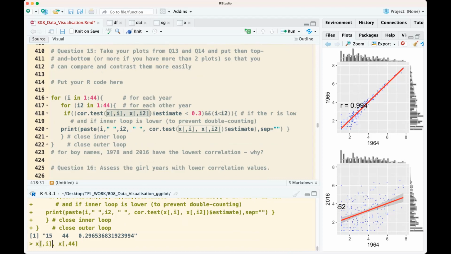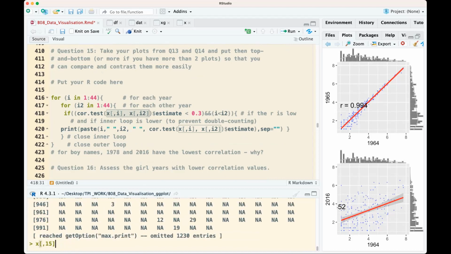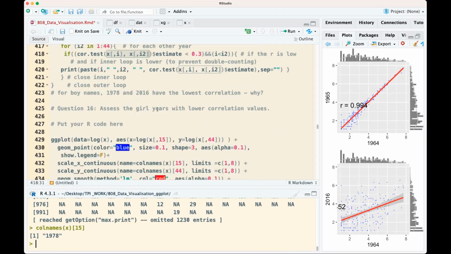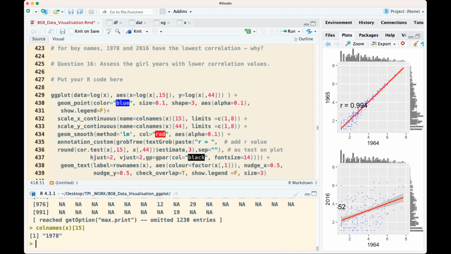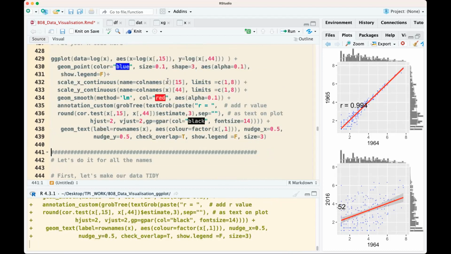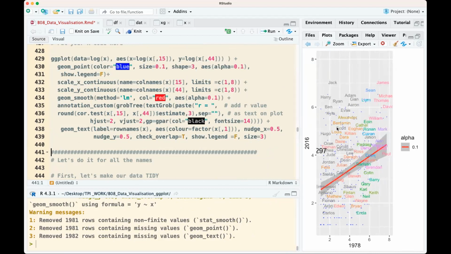44 we know is 2016. So 15 is going to be, we have to get the column names for X1978. That's the least correlated out of this data set. And what we can do is plot that again using the names. So that must mean the Pope John Paul visit effect, I'm suspecting, that affected originating frequencies for a few years.